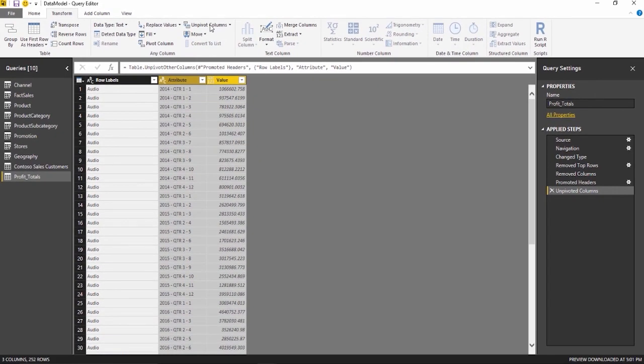After unpivoting your columns, your data should look like mine. If it doesn't, you might want to go back a step just by clicking on this little X right here. Go back a step and make sure that you selected all of the columns that had year, quarter, and month as a header, but not the category labels. We didn't want to select those.